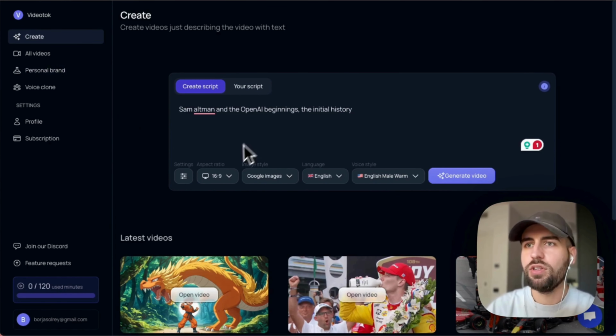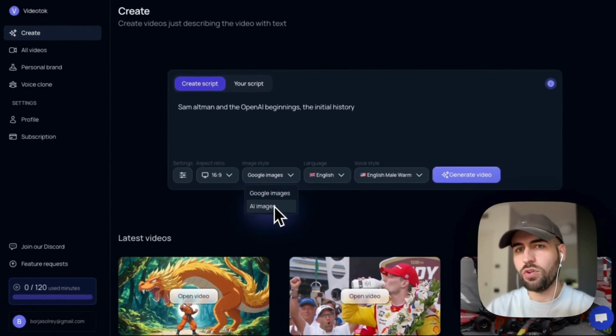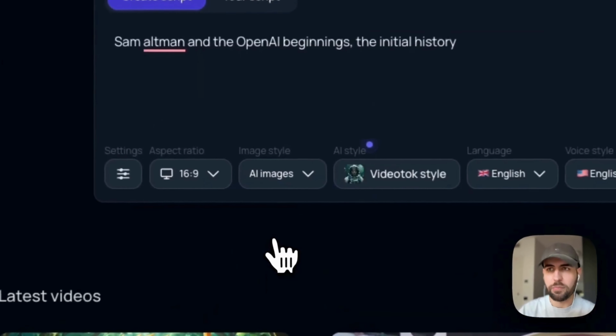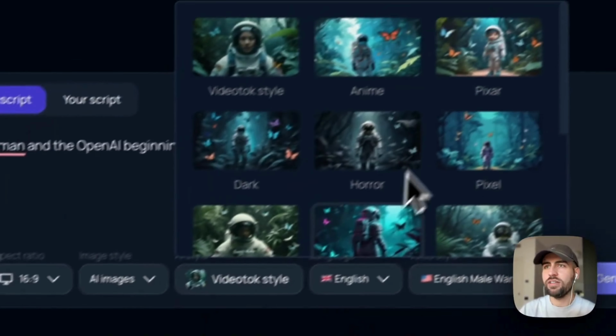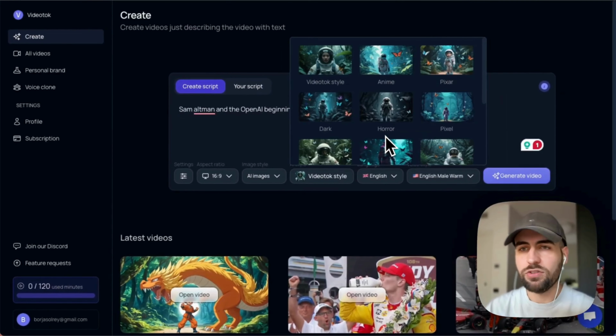Then the image style: we can choose between Google Images or AI images. For me, I'm going to use Google Images, so I want to use real images, and then I will upload my own videos and everything, but I could select also AI images. If I select AI images, then I have different styles that I can choose for the image. That's quite nice. For example, if you want to create anime content or stories for kids or horror stories, whatever type of content that you need AI images for. So that's also quite nice.